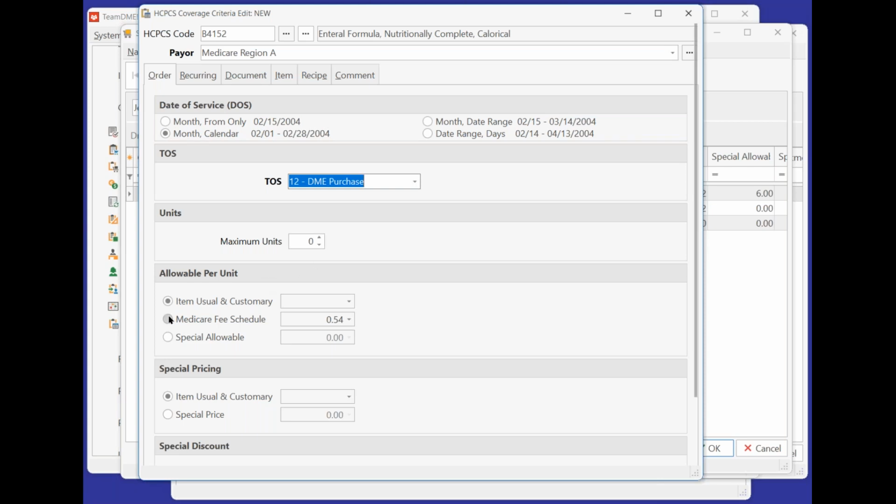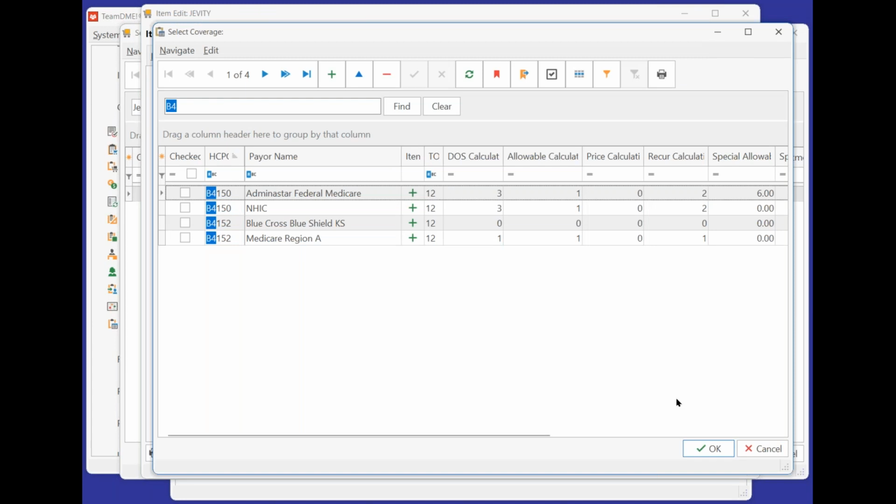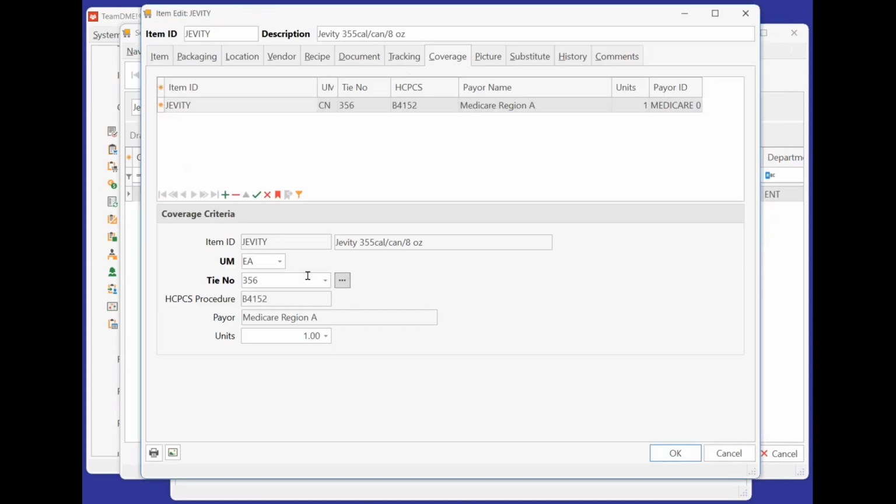And then one other thing, I'm going to choose this Medicare fee schedule. And then I'm going to go over here to recurring, and I'm going to click on this, set quantity by dates. That means there's 20 days left. It'll calculate how much you need to give for 20 days. And we'll just also make it recurring. So for this particular one, I'm going to do that.